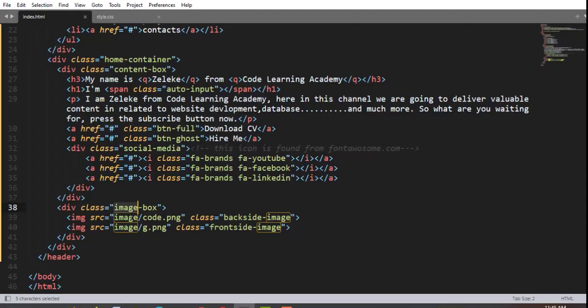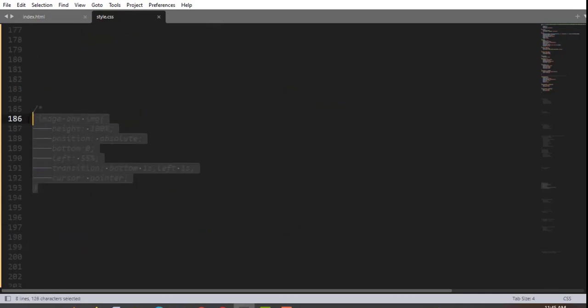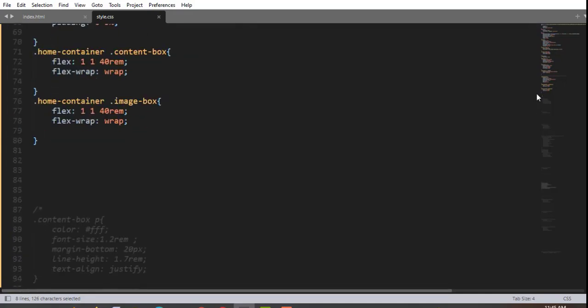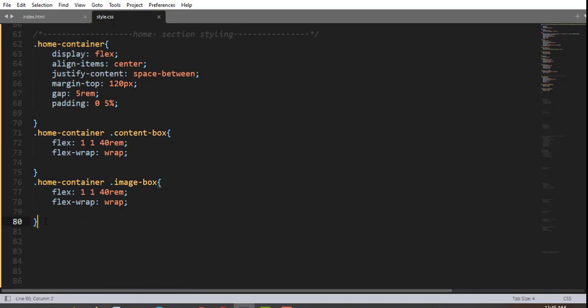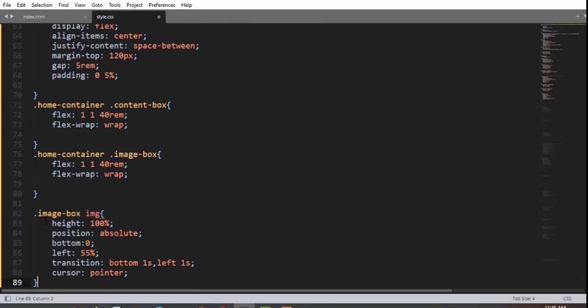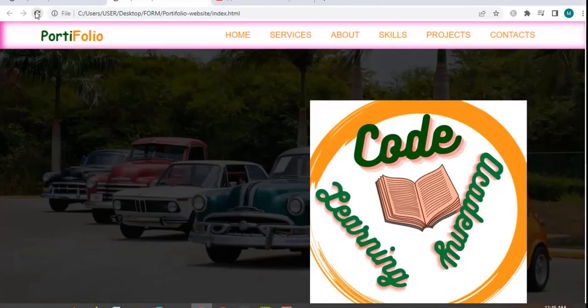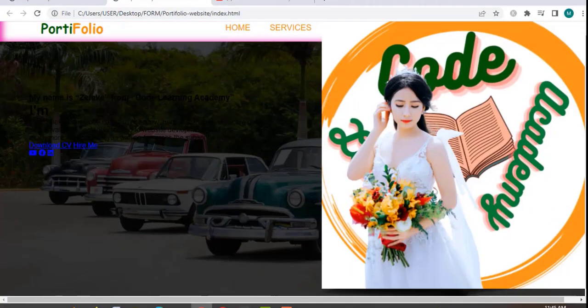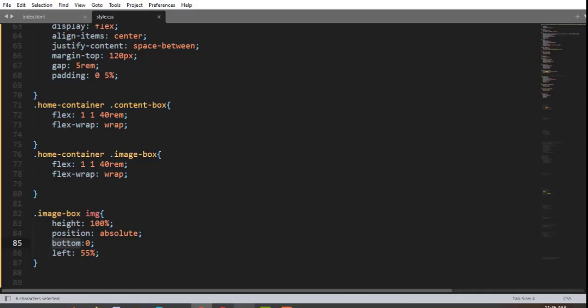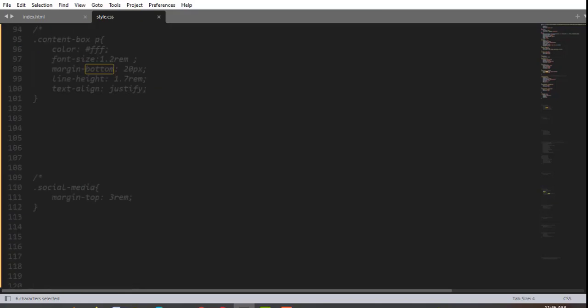Now let me style this image. Let me reduce the image size. So to do this, copy this to save your time. Here is the code and paste right here. We are going to use an img element selector and image box class selector. The first property is height 100%, position absolute, bottom 0 and left 55%. Now when I save and refresh, here we go, right? Of course, that's good.